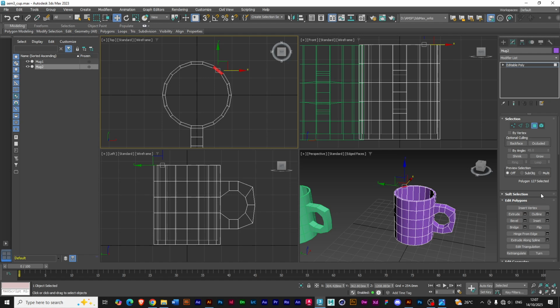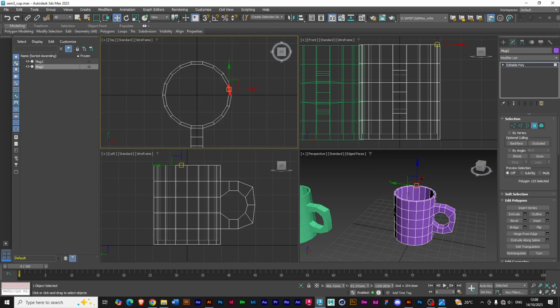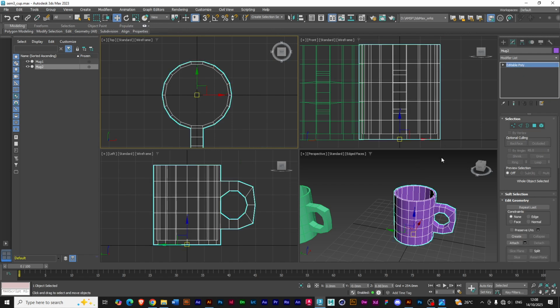So you could create a loop selection and you could grow it, or you could right click using one of your quad menus and choose something from this. But let me not create the loop. Let me show you what can be done with this guy.